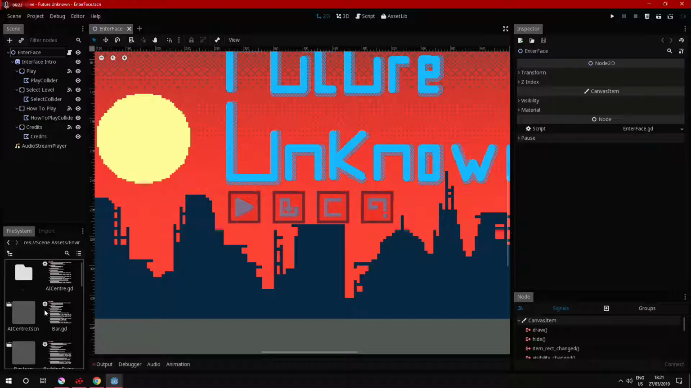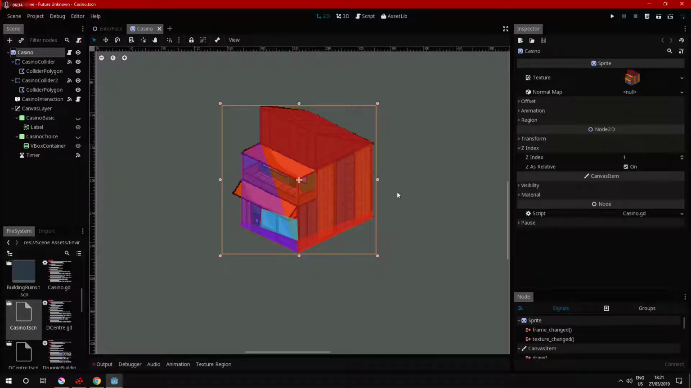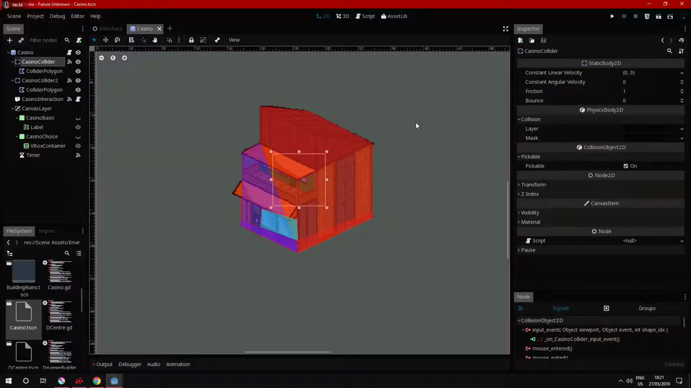So let's go to scene assets, environment, level 2, and let's just find the casino. Gambling then. Casino, there we go. So yeah, this is the casino. I would just import the sprite here. I would attach a collider, which I would use for mouse inputs, for mouse detection.